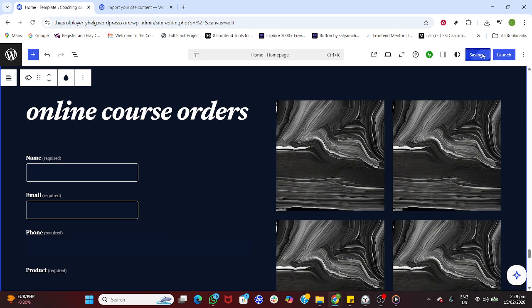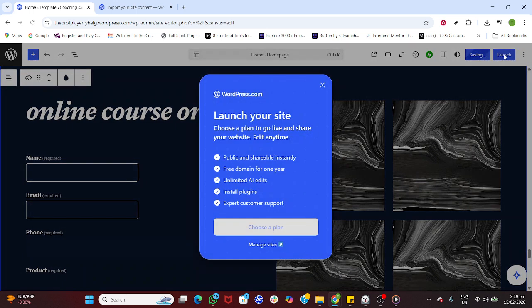If an image or banner is highlighted, you can click to replace it with a relevant, lightweight image that loads quickly. When everything looks right, click Save. Confirm the changes so your template updates are stored. Finally, click Launch to push the new homepage live.